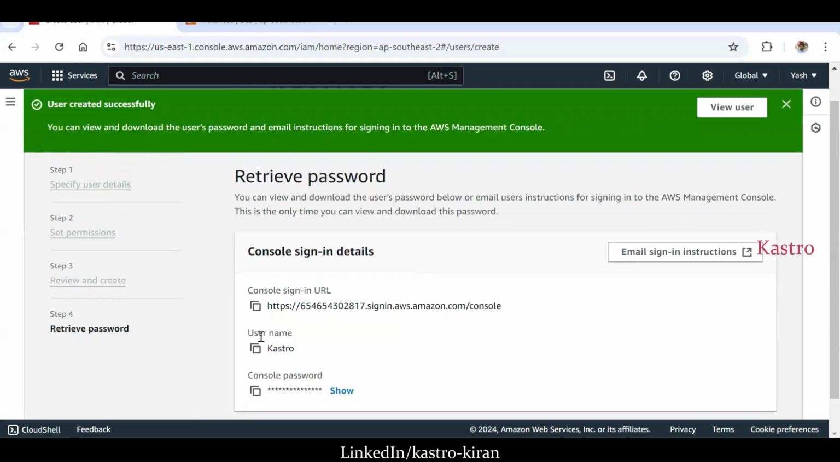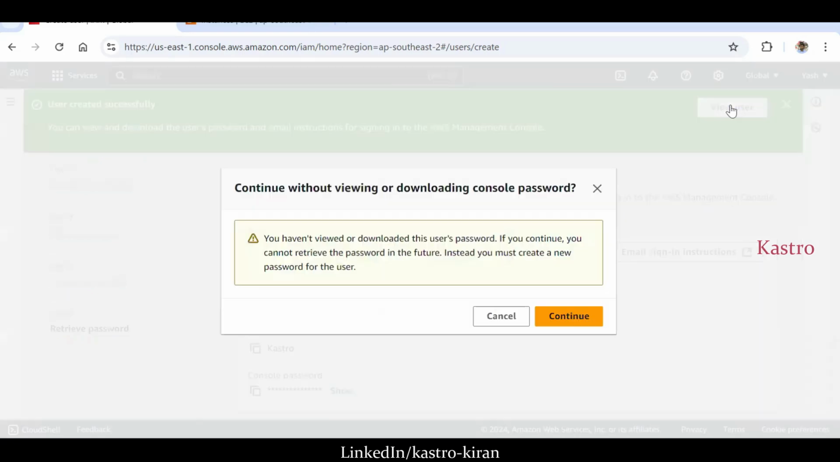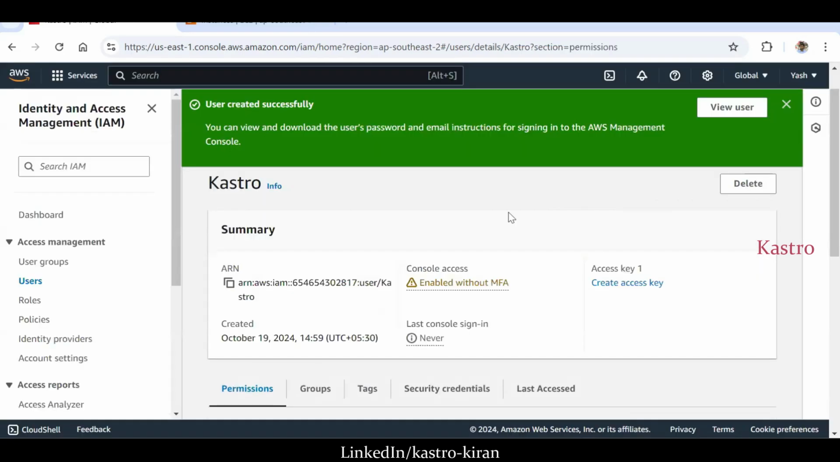So you can see IAM username is Kastro and IAM password was auto-generated by AWS itself. Now, once this is done, let me go to the user. So click on view user and then click on continue. Now, what we have to do is we have to create the access keys and secret keys.